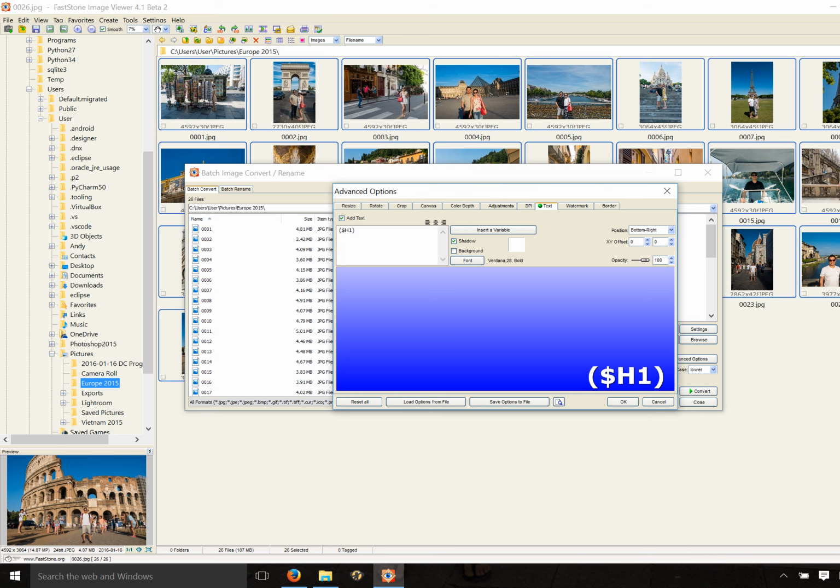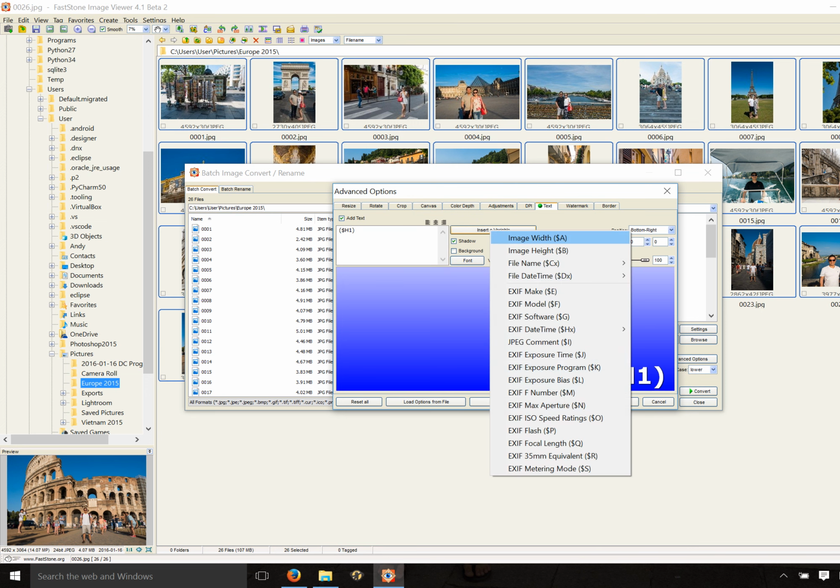And what you'll have here is a bunch of variables that you can insert and burn into your picture. So for example, if you click on this button here, it gives you this drop-down where you have a bunch of different options.